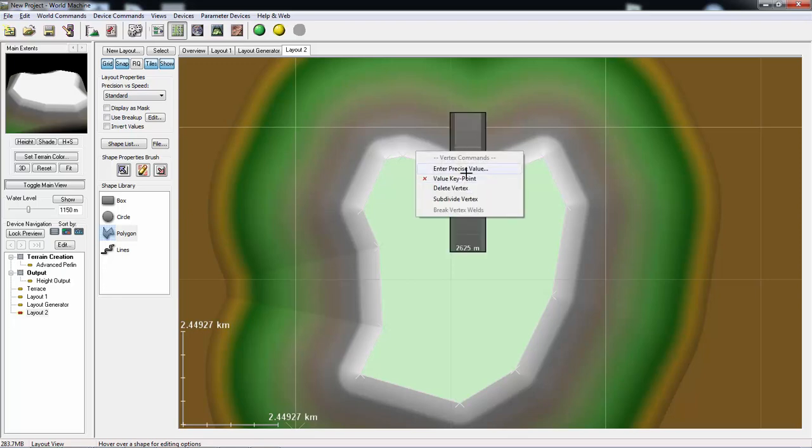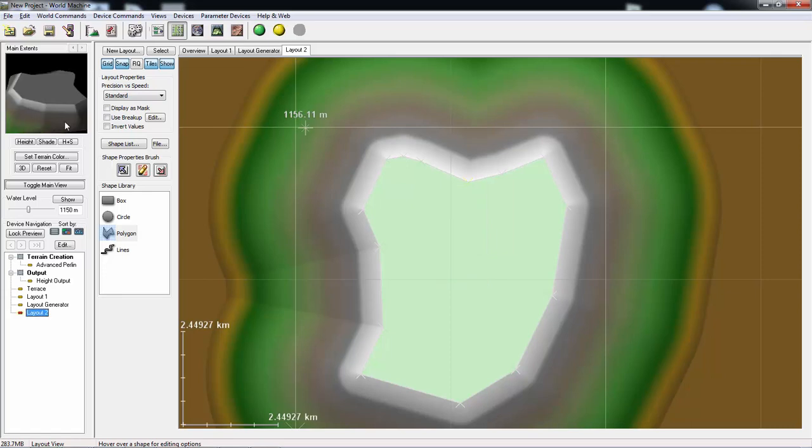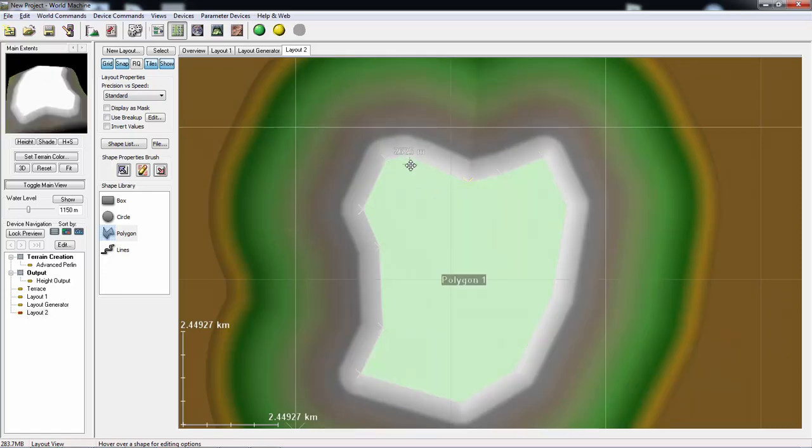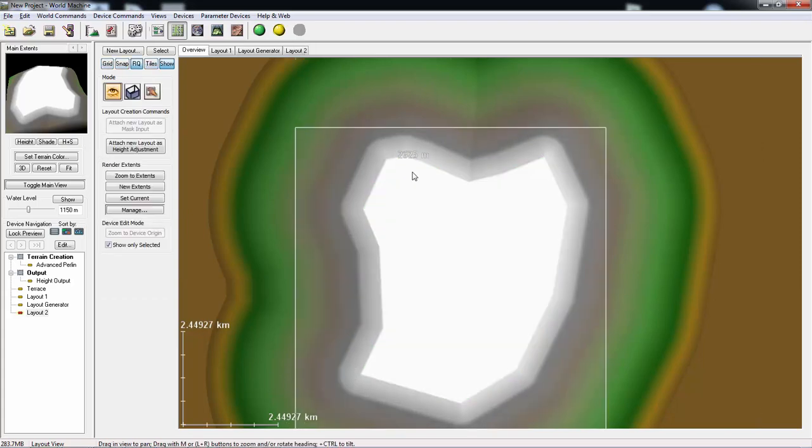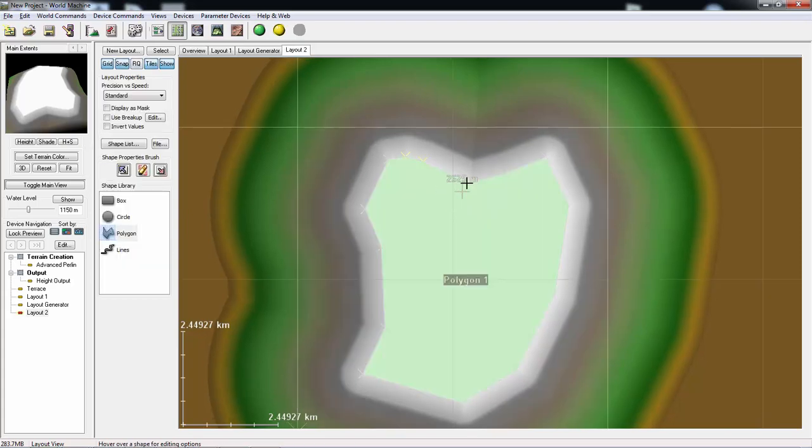So when we right click on this, we can basically control the height. Let me rotate around some of these points. We should be able to. What is it doing?